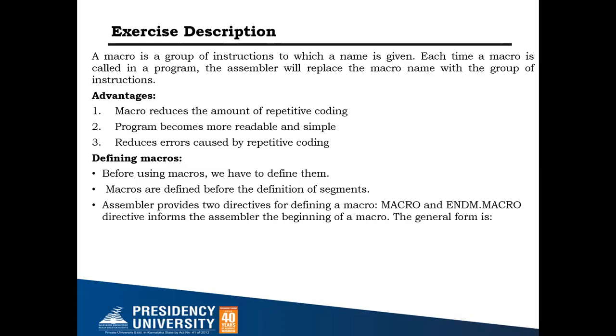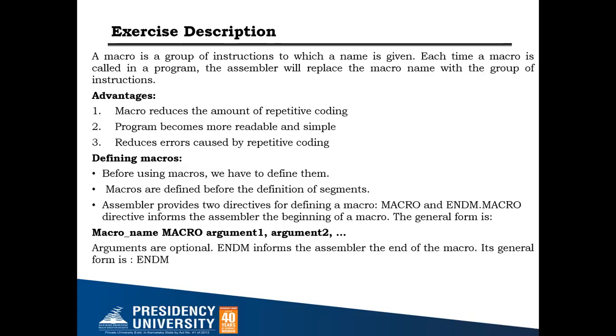The general form is macro name, which is a user defined name. Any name that you want, you can give it. Followed by macro, the keyword, which should not be changed. Followed by the arguments. The main program is going to send the actual parameters to the macro. Here, I'm going to accept them as formal parameters. Arguments are totally optional.